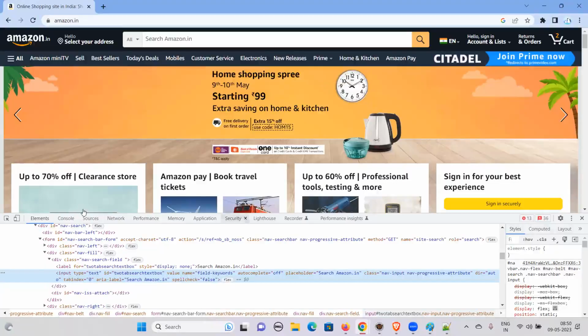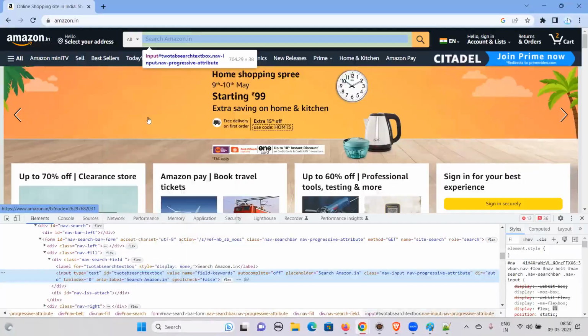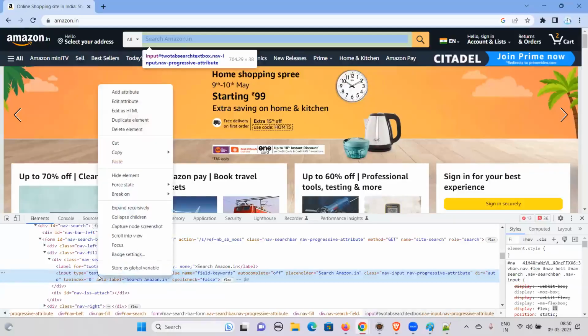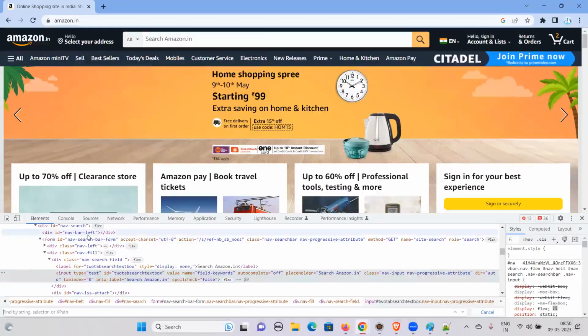One is we'll try to identify with absolute XPath. That's nothing but, directly, you can first identify the element, right click on the attribute properties here, then you can go to copy, XPath and full XPath. Okay, so we have two things here. We can use any one of these.